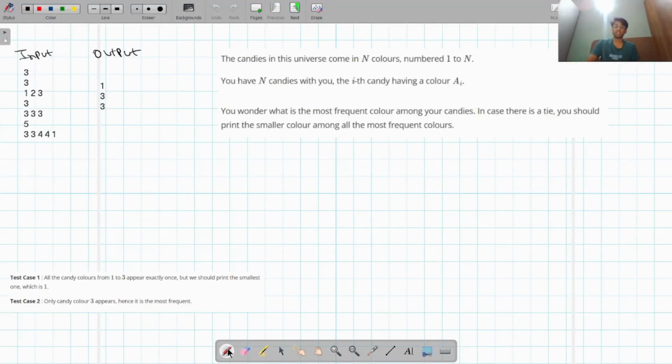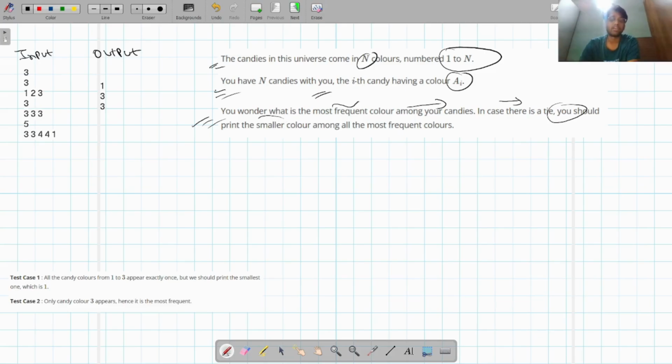So guys, this question is very straightforward. It says that the candies in this universe come in n colors from 1 to n. You have n candies with you, the ith candy having color A_i. You wonder what is the most frequent color among your candies. In case there is a tie, you should print the smaller color among all the most frequent colors.